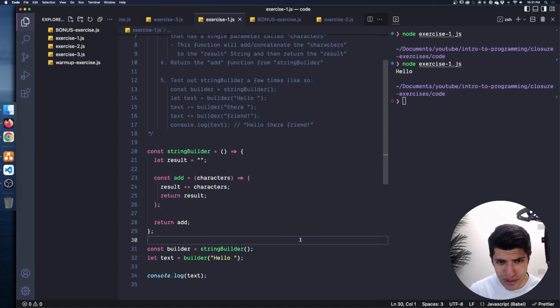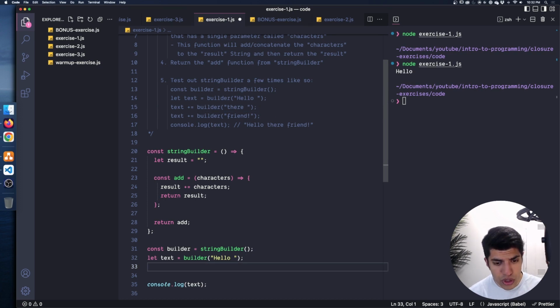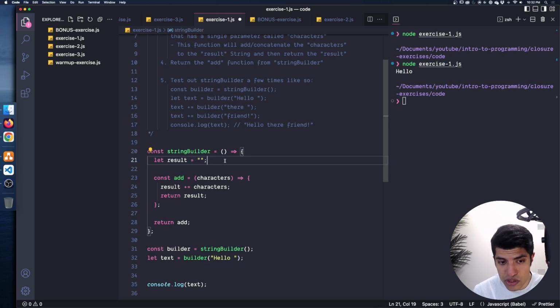All right, so we're in the home stretch now. Now we just gotta be adding our other characters to this string. So what we wanna do here is we want to take text and effectively be able to replace it with whatever result is, right? So this result is the one that's being concatenated to. Every single time we call our add function, which we're calling builder, it's adding to this result, which is saved in the state. So we can effectively do something like this.